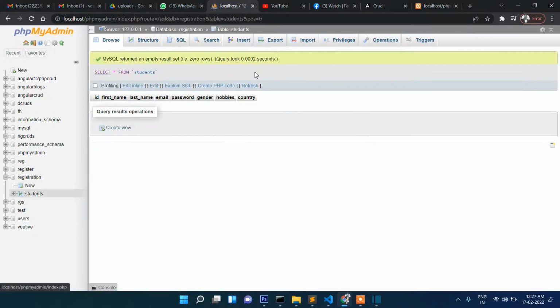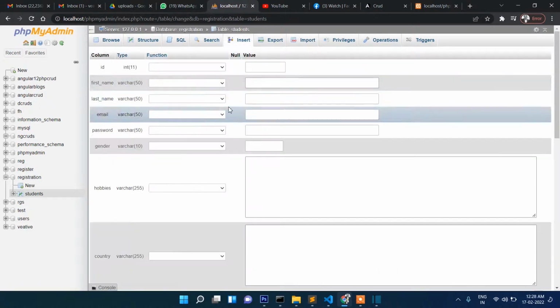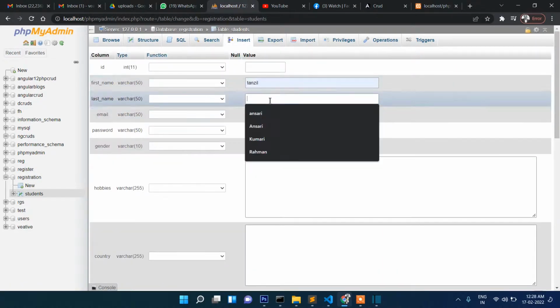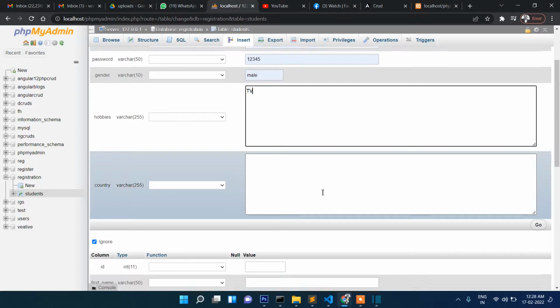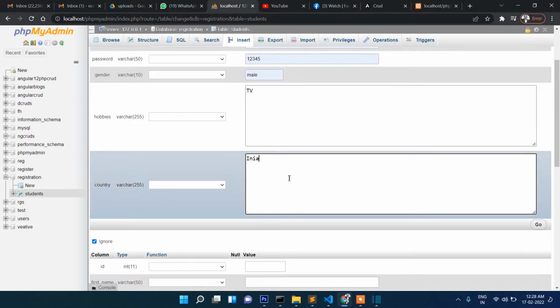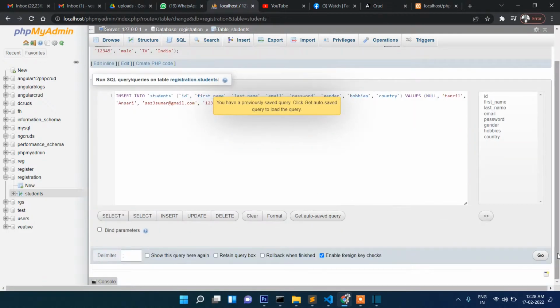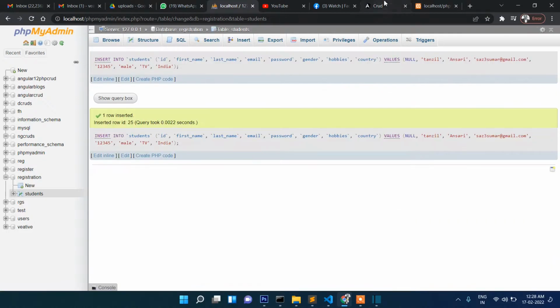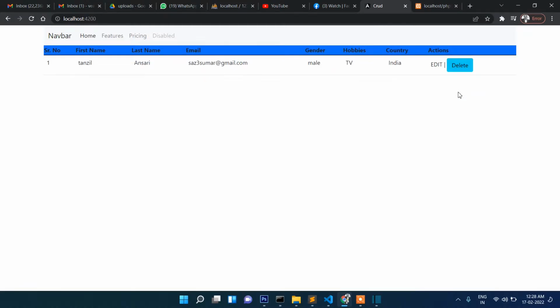Okay, now let's insert the data once again. Any data. Okay, now it's done. Let's insert once again. So currently we have 2 records. If I click, it's refreshed. Click and refresh. That's it.